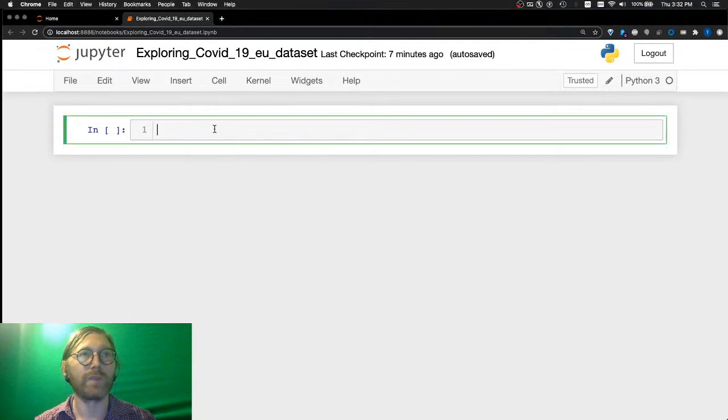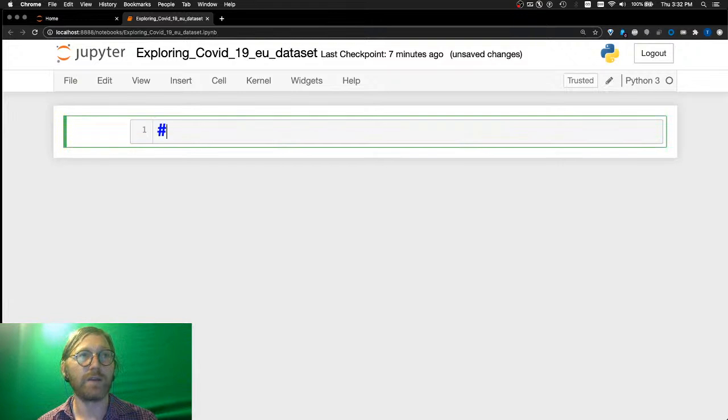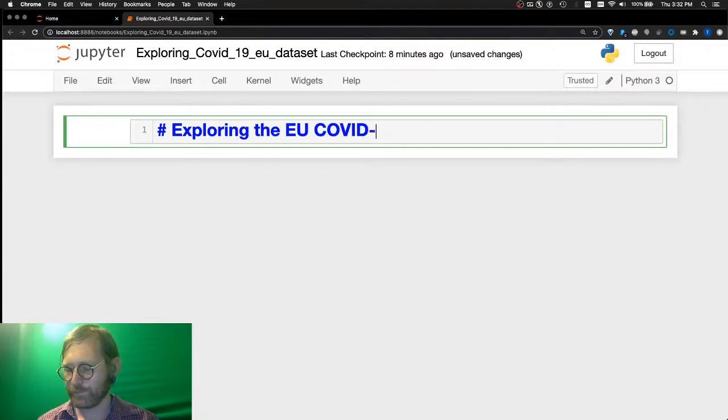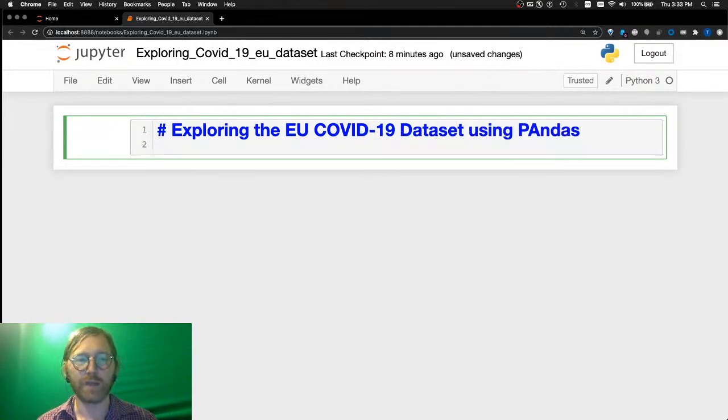So one nice thing about Jupyter Notebooks is you can write Markdown in here. So you can have text that renders in a way that is pretty nice. So I'm just going to call this Exploring the EU COVID-19 dataset using Pandas, and I have a link to the dataset itself.